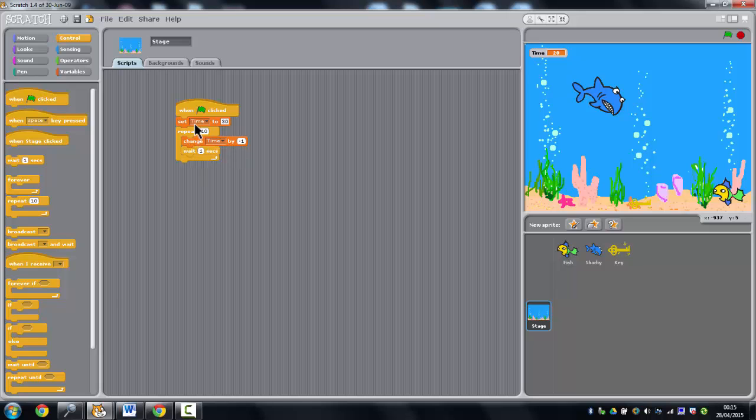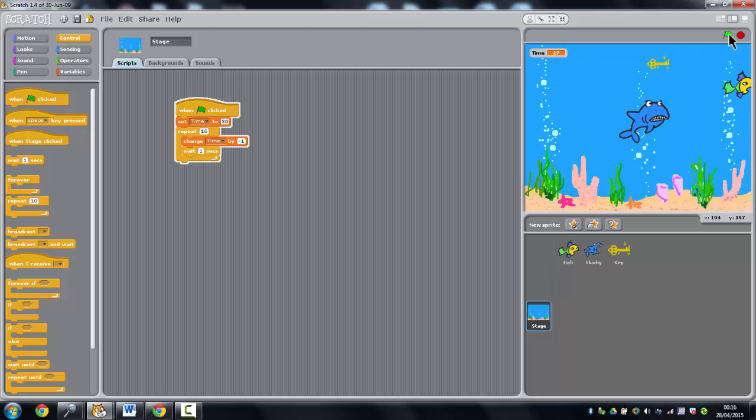So we're now going to say, when the green flag is clicked, set time to 30, so the timer goes to 30 seconds, and repeat. Repeat 10 means repeat whatever's inside here 10 times. So change time by -1, wait 1 second, it will then do it again, and it would repeat it 10 times. Let's just test it. Okay, so that looks right so far.